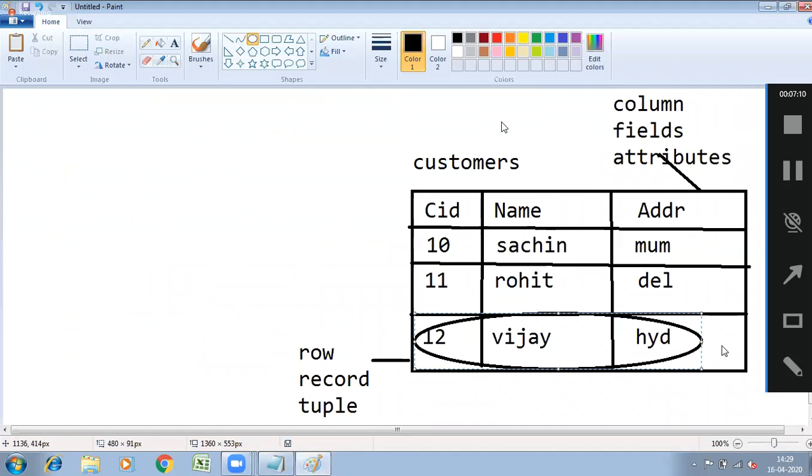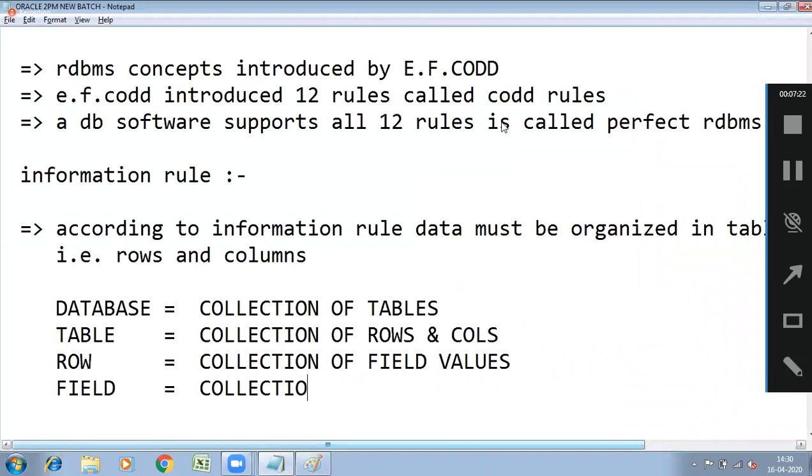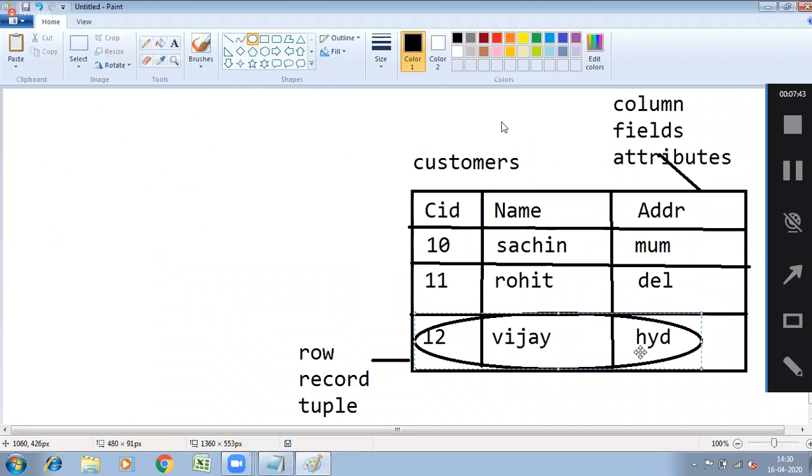What is a field equal to? You take a field, that means a column. The list of values assigned to one particular column is called a field. So a database contains tables. A table contains rows and columns. A row contains field values. A field contains a collection of values assigned to one particular column. That's all about the definitions.